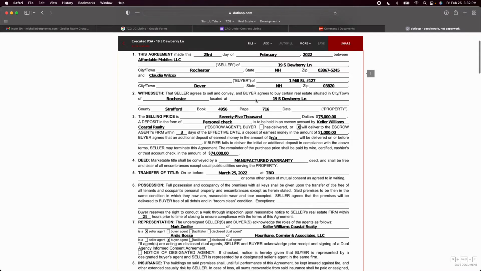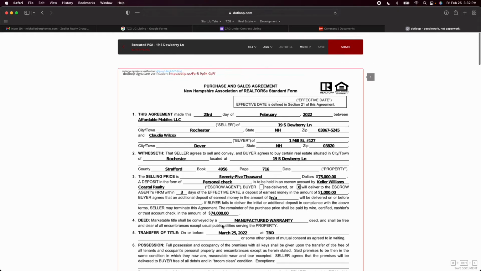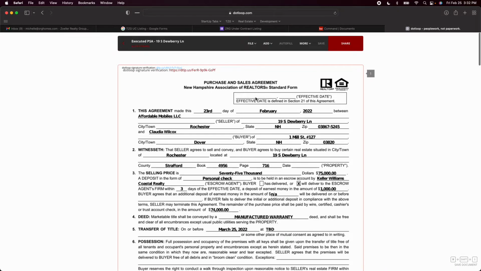The reason that we're going to have to pop back out is because whenever you see a document that has a green signature or a green initial on it somewhere, it means that is a live DotLoop signature. And if you make any changes, such as including or adding a date to a contract, it's going to erase those initials and those signatures.